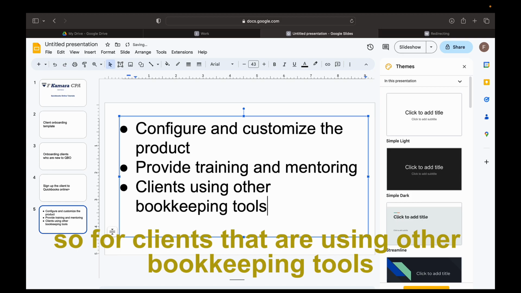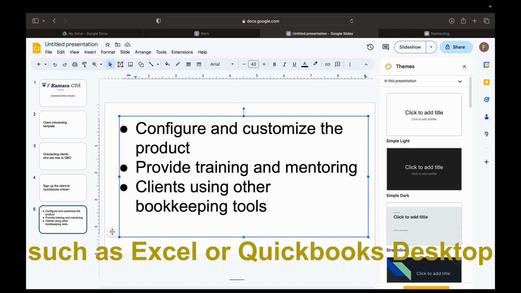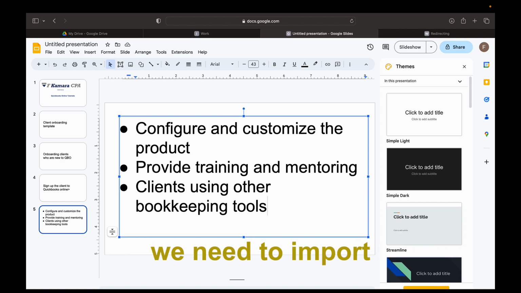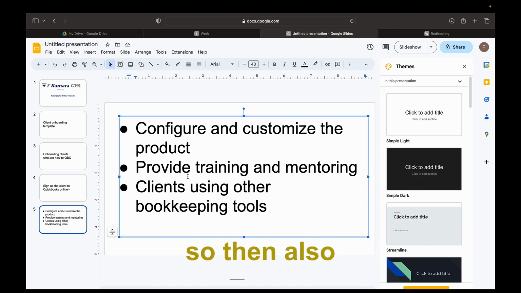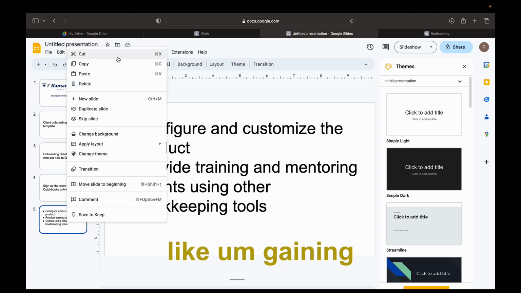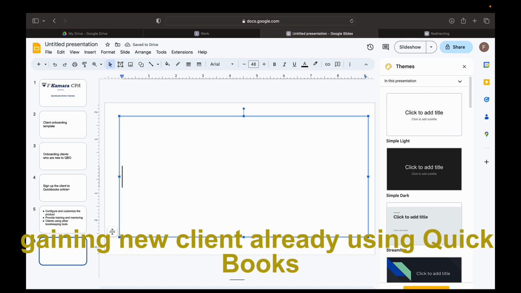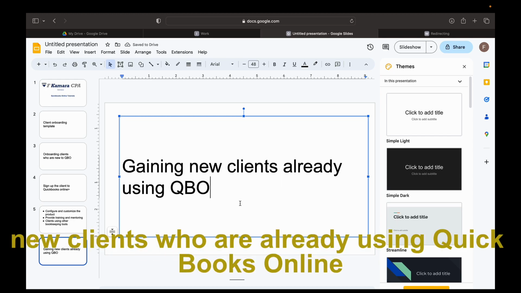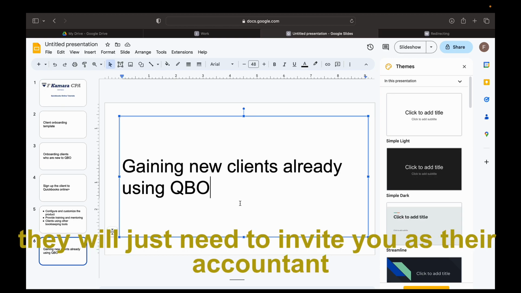And then for clients that are using other bookkeeping tools, such as Excel or QuickBooks Desktop, we need to import or migrate the data into QuickBooks Online. Then we also talk about gaining new clients already using QuickBooks. If you are gaining new clients who are already using QuickBooks Online, in that case, they will just need to invite you as their accountant.